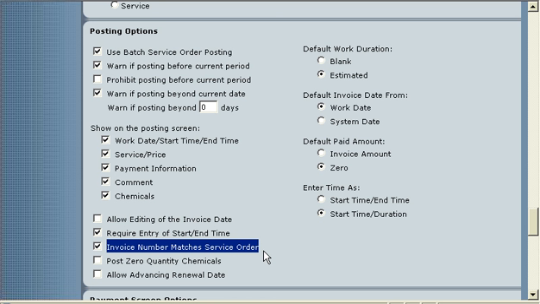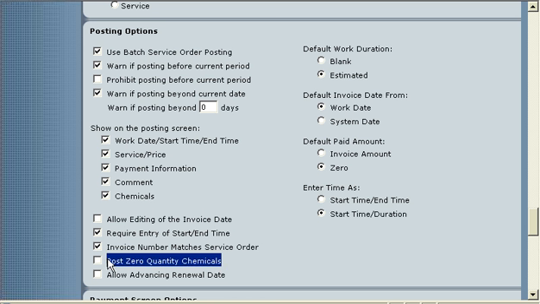and service order numbers simultaneously so that once an order is posted, the same number will be used for its corresponding invoice. For example, if you were to post order number 10542 and this option is turned on, then the invoice will also be numbered 10542. The Post Zero Quantity Chemicals option will allow an invoice to be created with chemical information, but without a quantity being recorded.